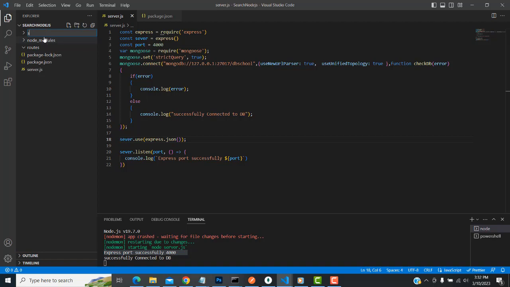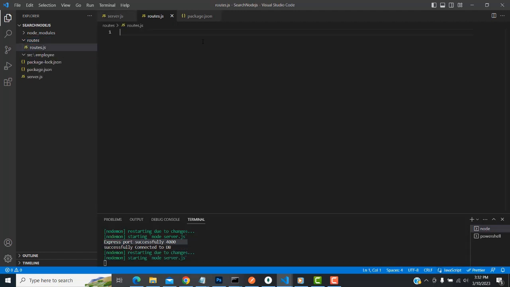So here we have to create a folder, src. Inside the src folder, I'm going to create another folder, which is employee. Right, two folders created. Now, in the routes folder, I'm going to create another file, routes.js. This file manages all the routes.